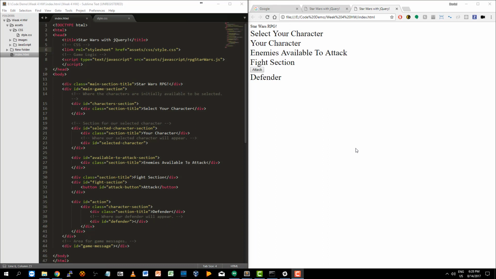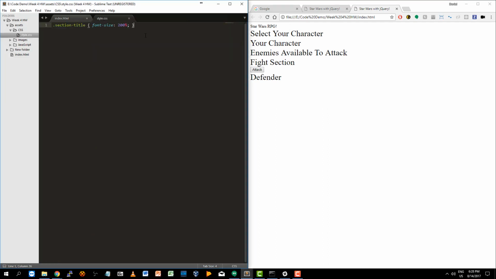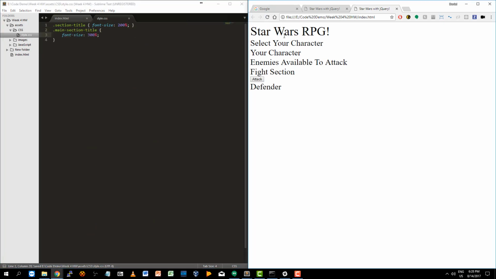Let's make the main section title font size bigger than the section title font sizes. Refresh the page, it's bigger. Let's center align it now. So far this looks pretty good. Let's add a background image though.